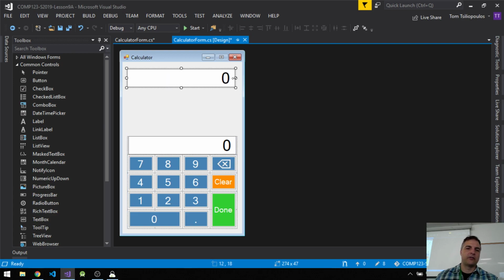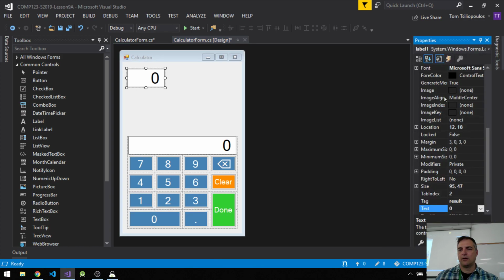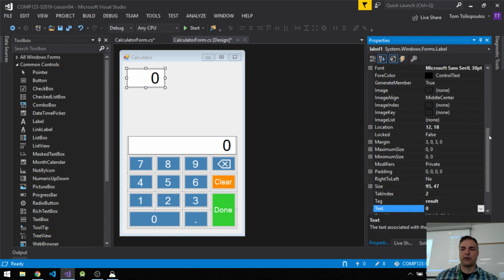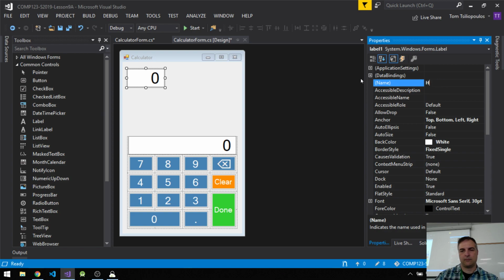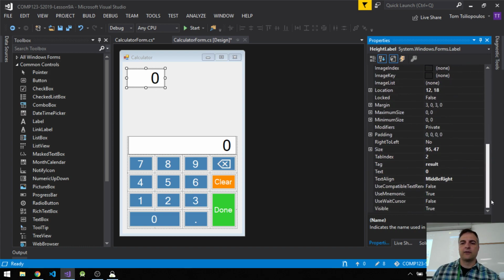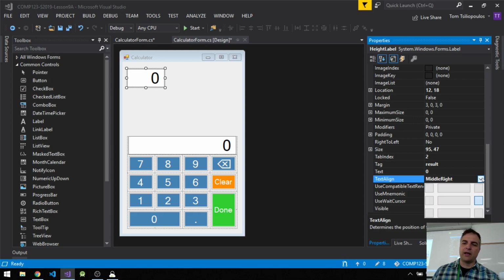I'm going to make it a little bit smaller. I'm going to call this label the height label. Here's my height label. Yay. So my height label is not going to have 0 there. Maybe it's going to have my 0 to the left, like normal. Notice my text line is middle right. This should be middle left, left aligned, like normal. My text is going to start off at 0.